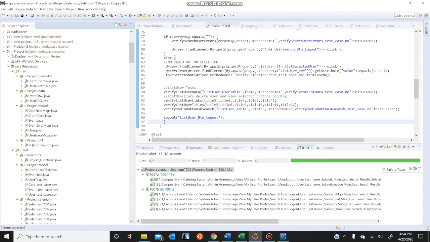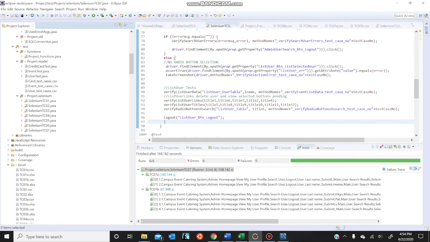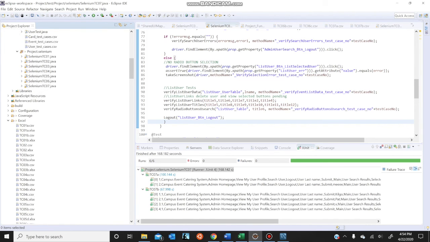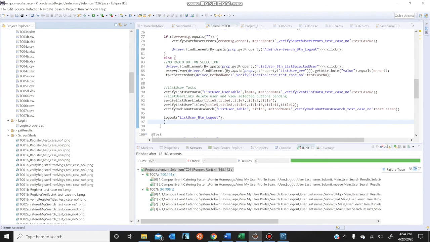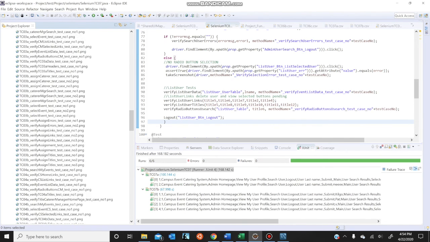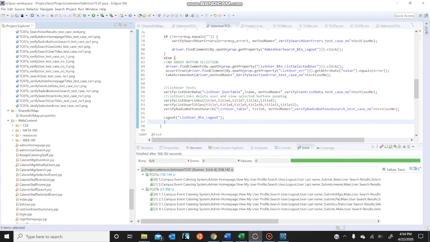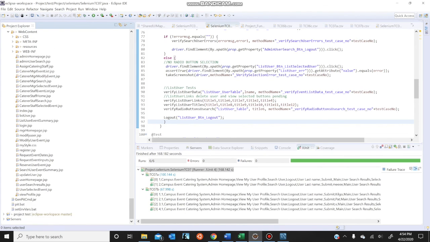And here's our code organization. We have the controllers, the DAOs, all the model files, the SQL connection, and then under test we have functions and the model tests, and then all of the Selenium tests. Then we have all of the CSV and Excel files in Excel, and we have configuration properties, login properties, screenshots, shared UI map properties, and then all of the JSP files.